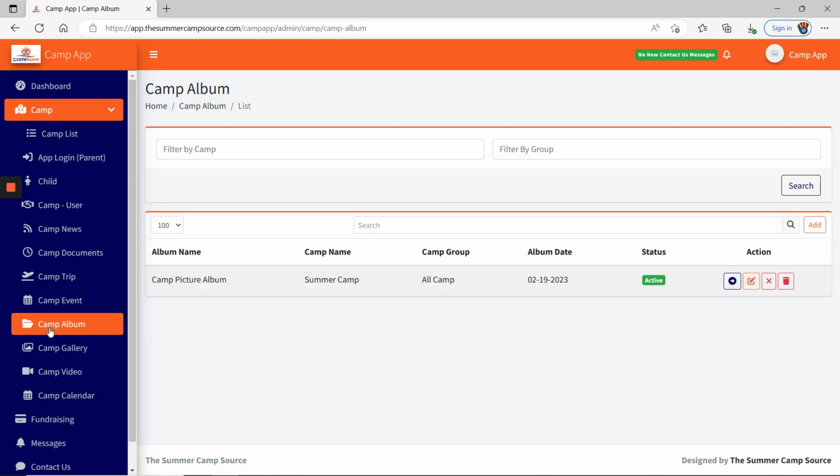All right, so going into the picture album. So I mentioned earlier that we get a lot of feedback from camp parents and camp directors as well. And the number one thing that they like to see on the app is pictures. So we always recommend that you put as many pictures up here as possible.